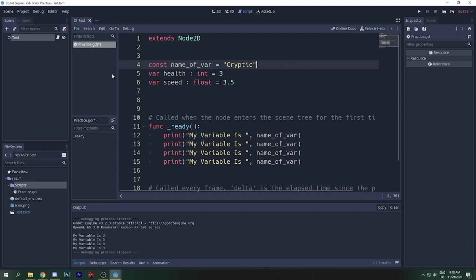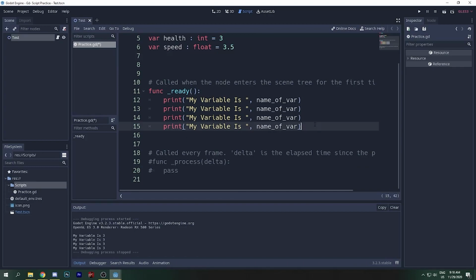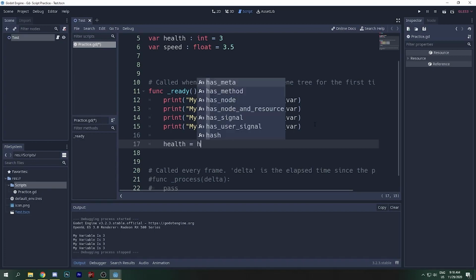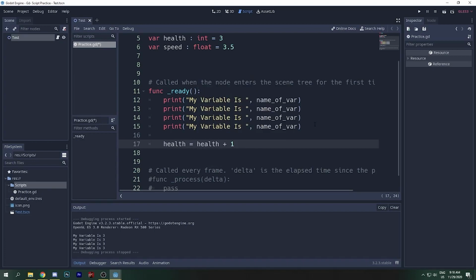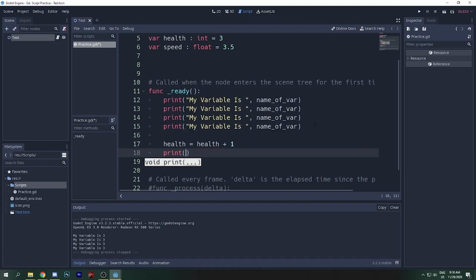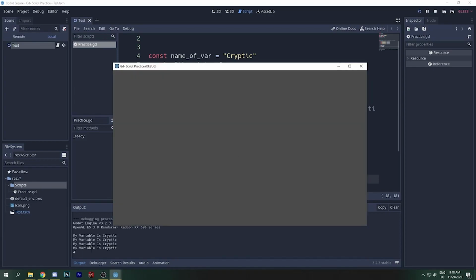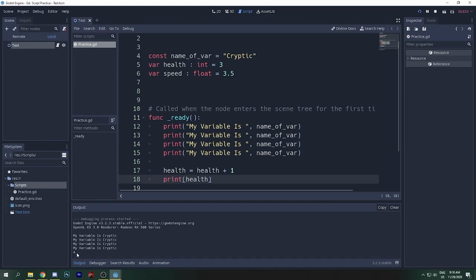Now, what's the actual meaning of this? For example, if I say health equals health plus 1, we added 1 to health. So say print health. All right. If I save this and hit run, as you can see, it outputs 4.